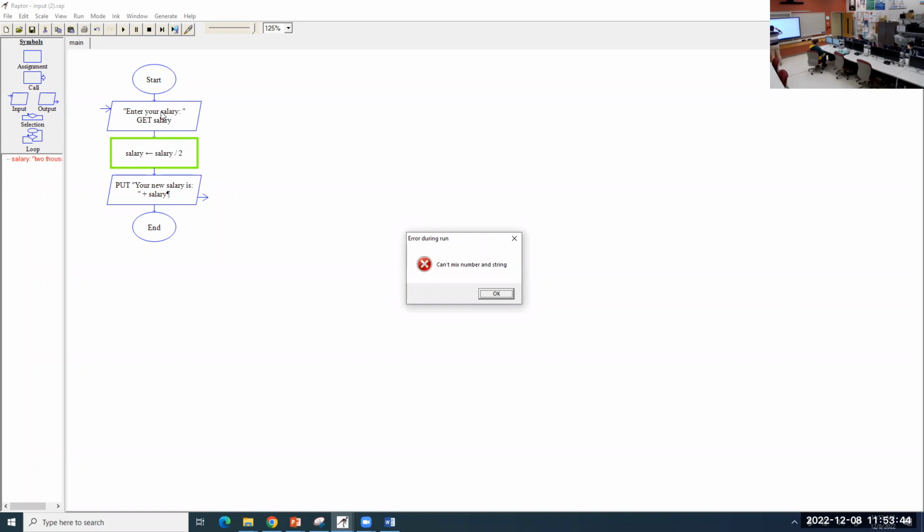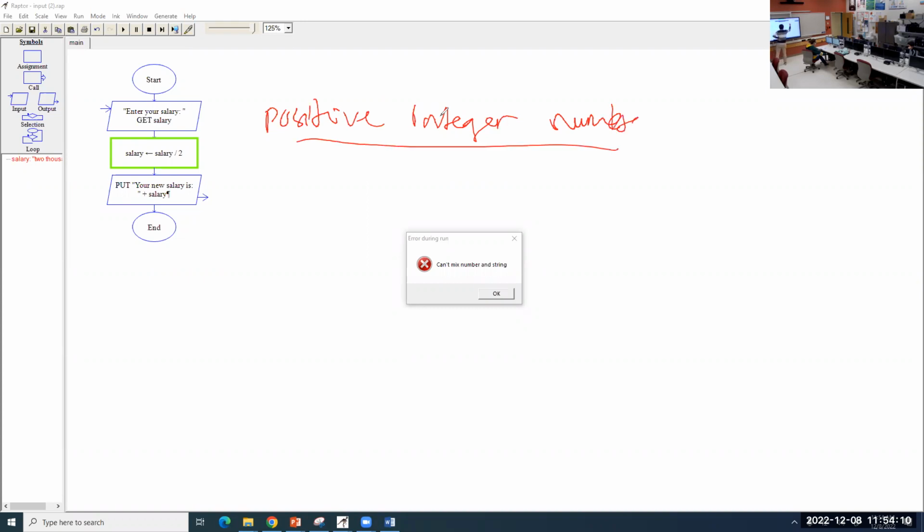Okay. So for this example, whenever you enter the salary here, you have to make sure you enter a positive, and think about integer here, right? Number. For salary, it can be floating, but it's okay. But I want to make it more specific as a positive integer number here. Right? So in order to do that, you can work with the loop here. You can work with the loop for this one.